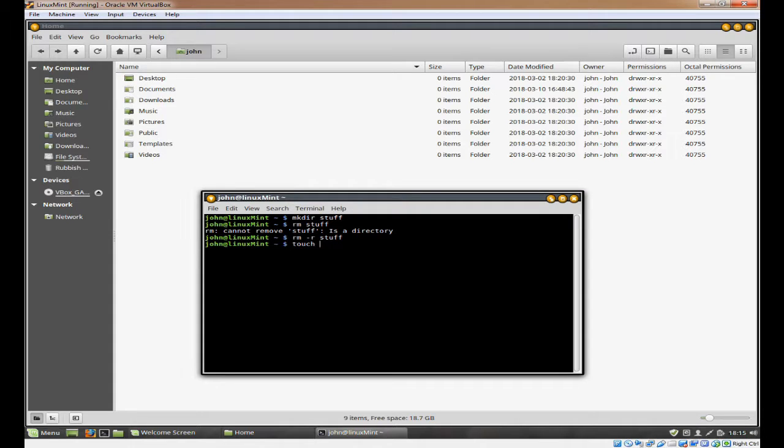I'll just create a file called stuff. As you can see, it's here, and I can remove the file just like that. Okay, so as you can see, it comes and goes. Right, there are a number of other switches that you can use with rm.